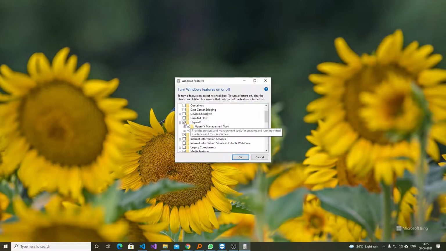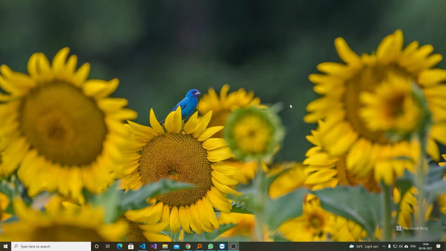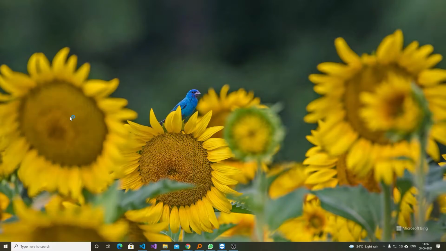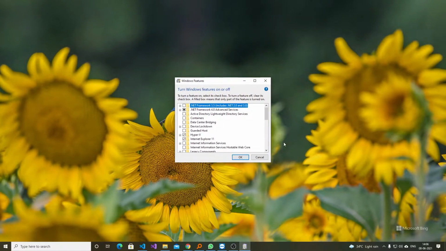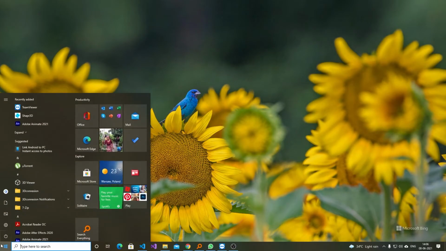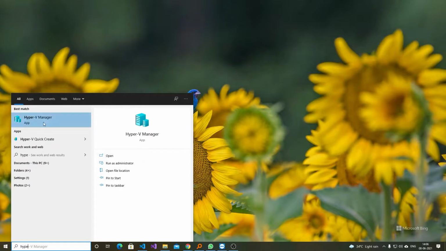You just need to enable it and it will ask for a restart. So just check all these options so that we can enable it. If you still face a problem installing Hyper-V, then please go through my video, because I have already created a separate video on how we can install Hyper-V on our system. However, I believe by just turning the Windows feature on and off, you will be able to install it. Now after restarting your system, just type Hyper-V here and you will find this option.